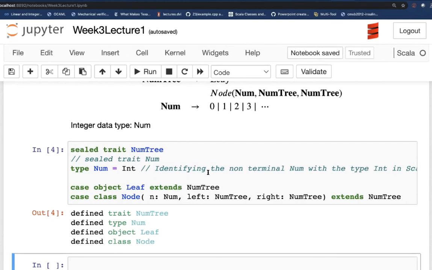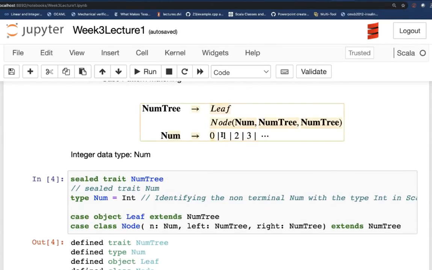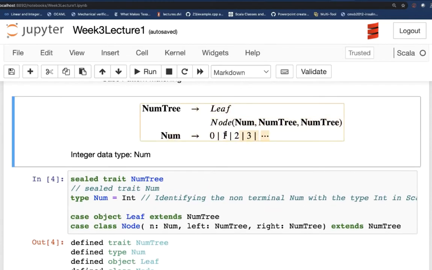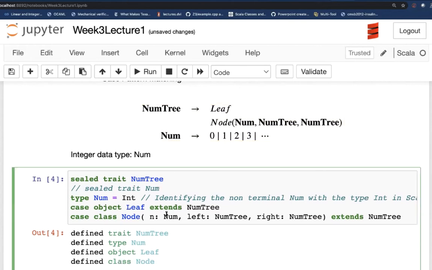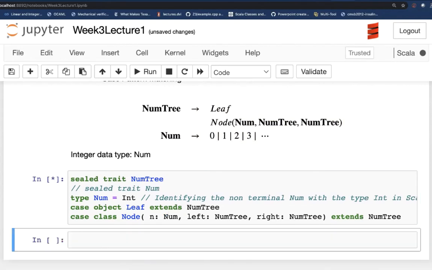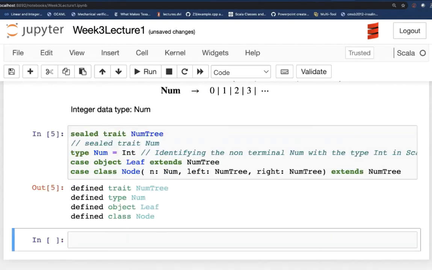Hopefully this is good, right? And I'm not going to write anything for num. So all these rules here are just telling me to identify num with an inbuilt data type and move on. Okay, so this is a definition for a tree. And now I can identify various trees with terms in this language, right?